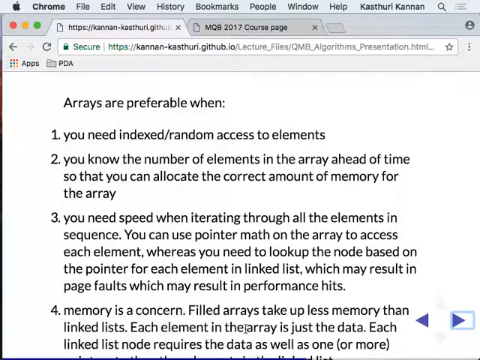And memory is a concern. If there is a concern about memory, then arrays take up less memory than linked lists, because each element is just one piece of data, so you don't have a pointer also.